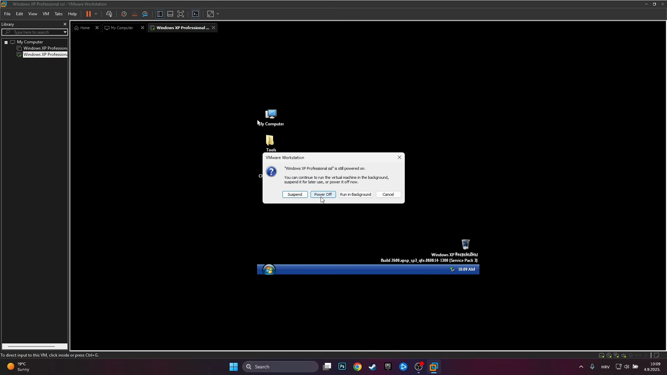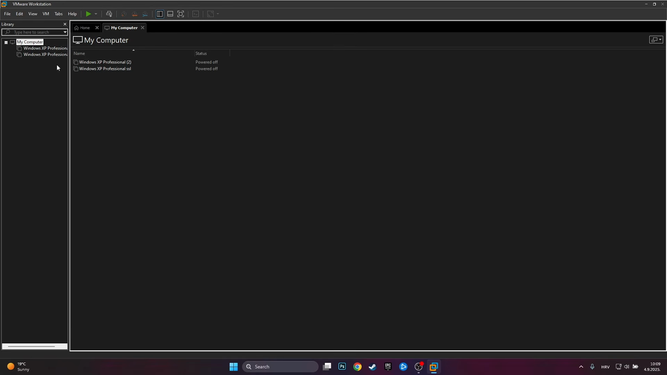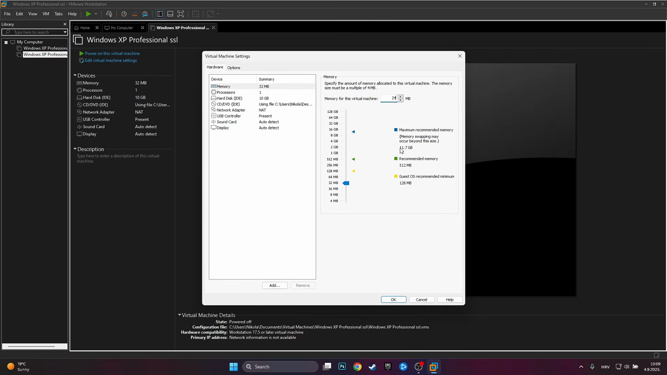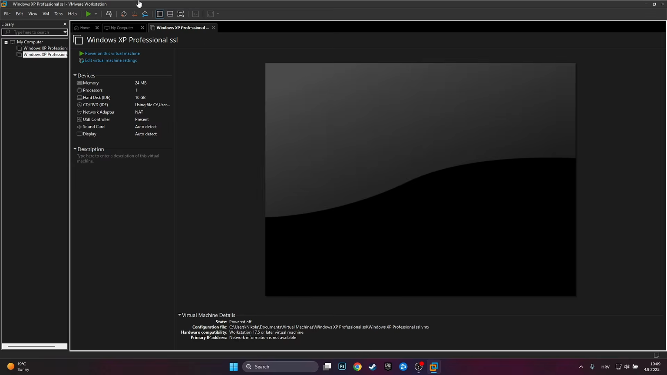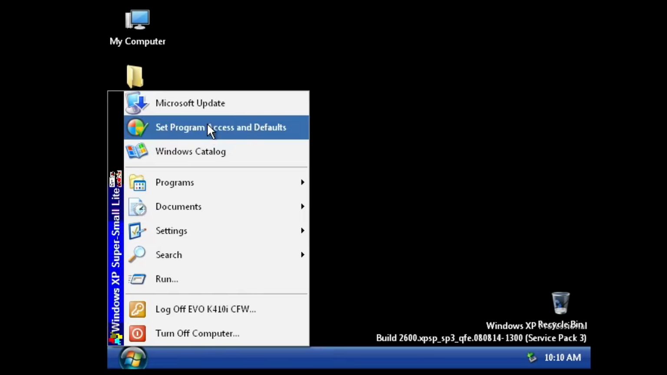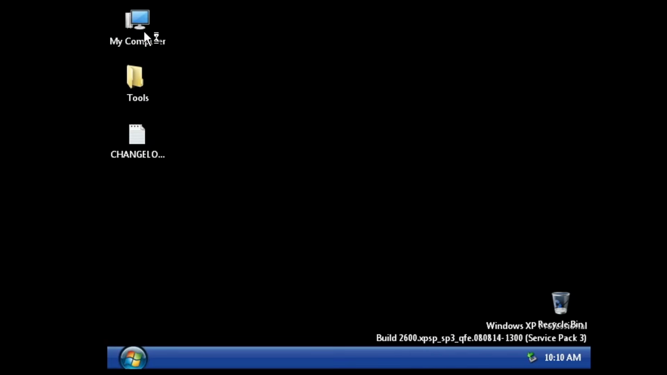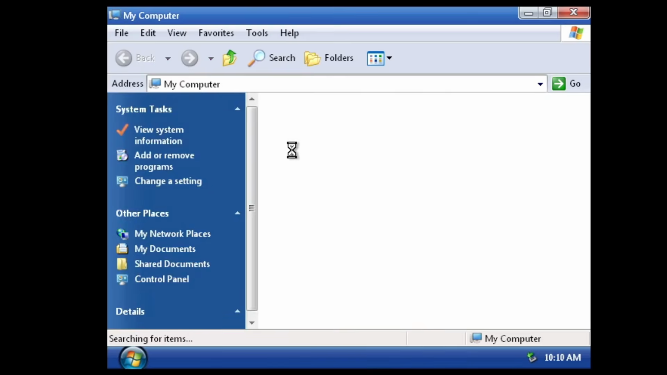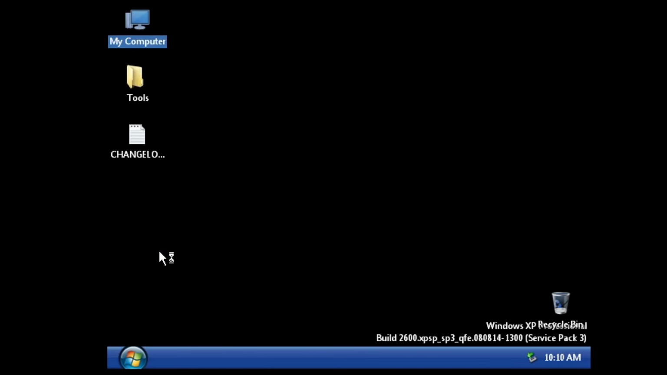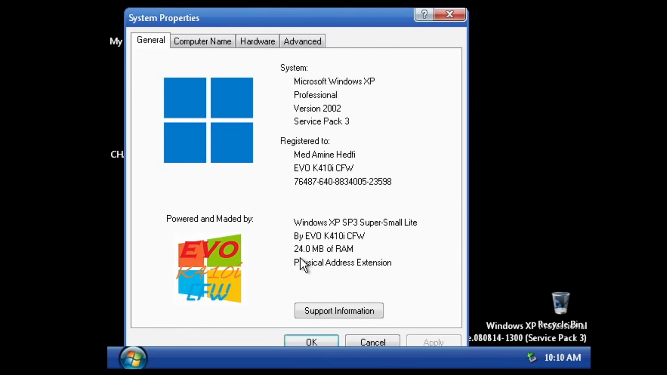Let's go down to 24 megabytes and see if it will boot then. So we'll go down to 24 and press OK and click power on virtual machine. And oh my god, this thing just booted up with 24 megabytes of RAM. Everything is incredibly laggy, but it still works, which is just absolutely incredible. Let's try to open up the properties. And there we go, 24 megabytes of RAM.